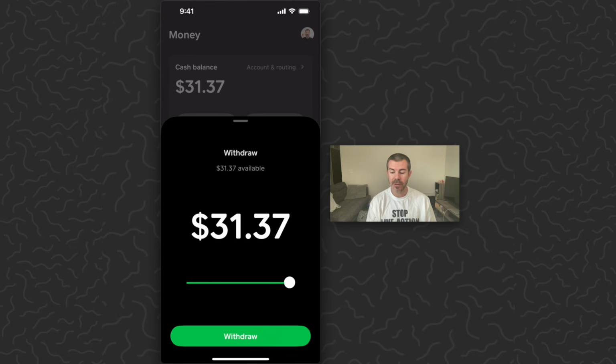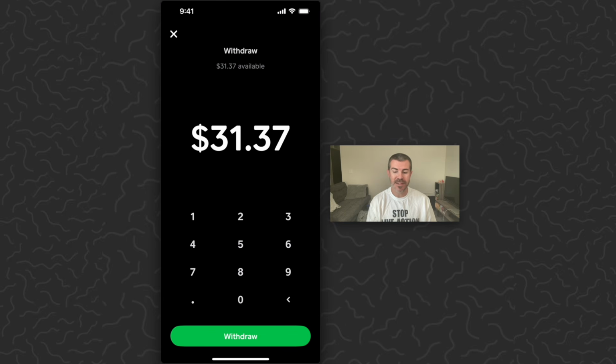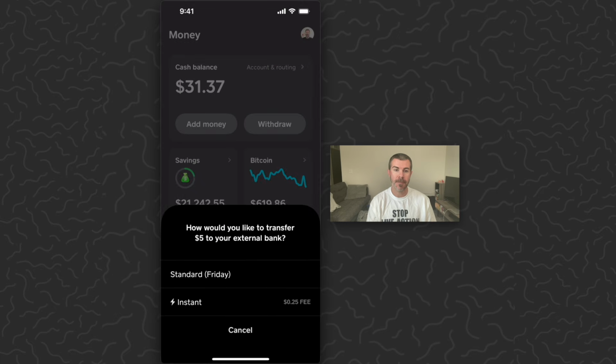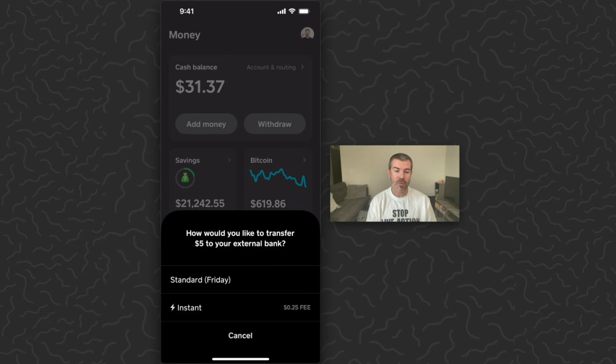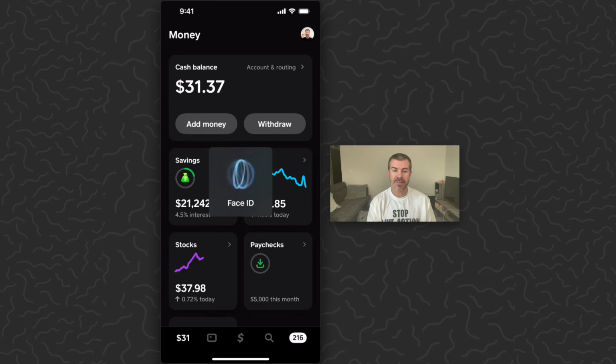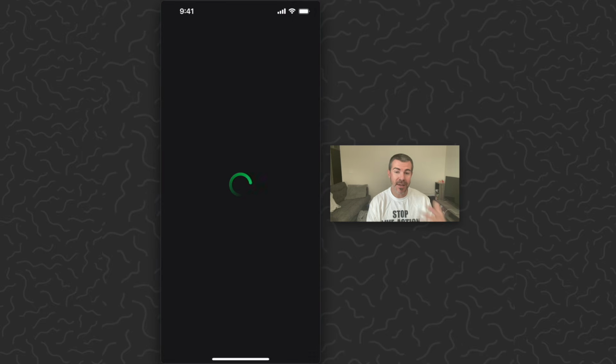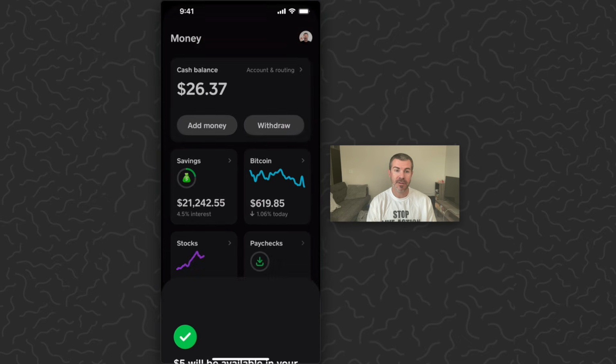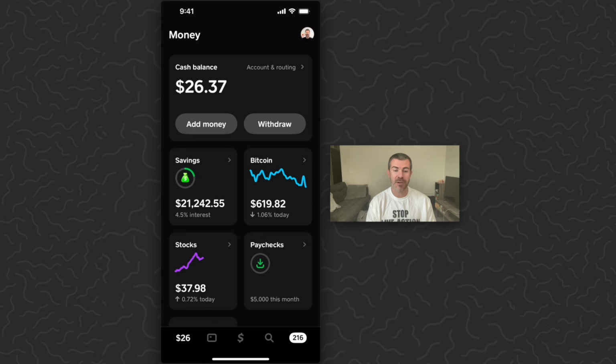And then once it's here in your cash balance at the top of the screen, then you can tap withdraw and you can select the amount, or you can tap on the numbers and type the amount. I'll just do $5 for this example, and then I'm gonna tap withdraw. I can do standard Friday with no fee, or I can do instant with a 25-cent fee. I don't want to pay a fee, so I'm just going to tap standard. So this is going to go to my connected bank account by Friday, and done. Just like that, I've withdrawn $5 and it's on its way to my bank.